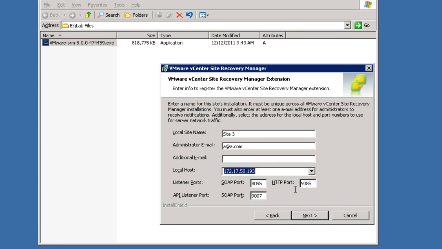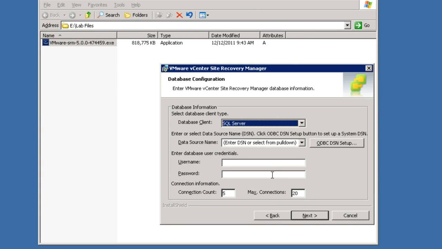You are required to type in a valid email address format. It doesn't have to actually be a real email address, but it would probably be a good idea. And then from there on, we go in and choose our database for SRM. In this case, we're choosing a SQL Server-based database. We've already got the ODBC set up to SRMDB.